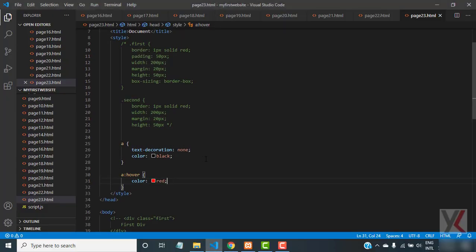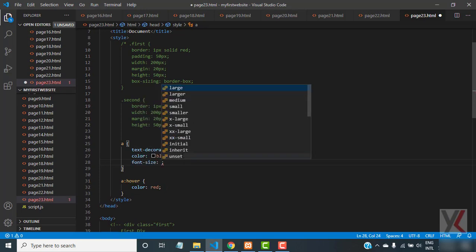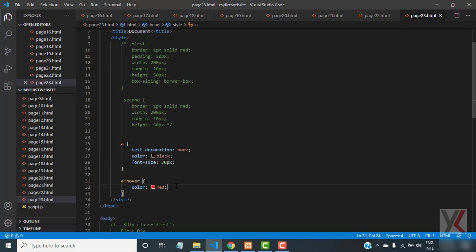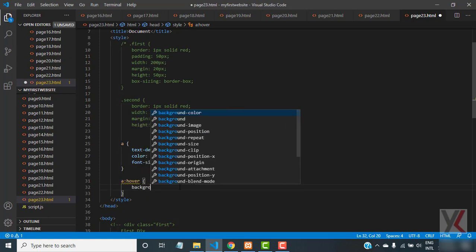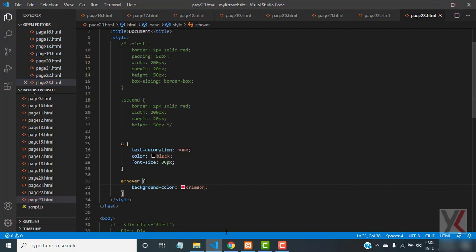Now we can also increase the font size. Suppose we'll increase the font size to 30 pixel. It is quite big for pagination, but now you can clearly see. Suppose here we will not apply a color on hover. We'll apply a hover, but we'll change the background color. Suppose we'll give a crimson background color.